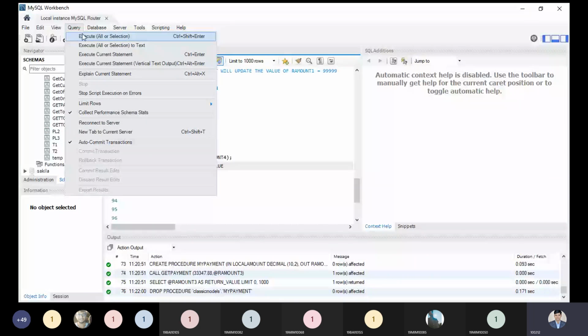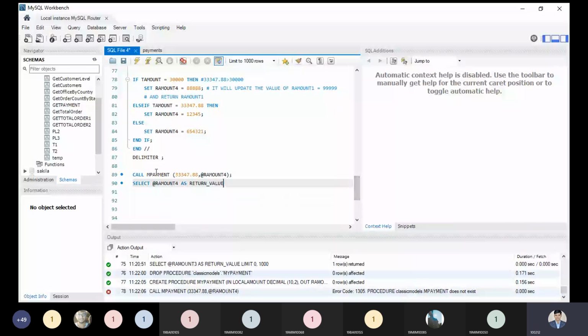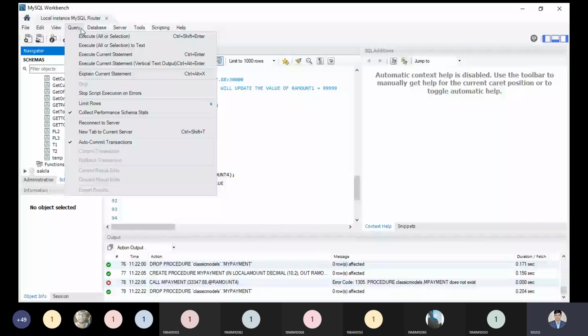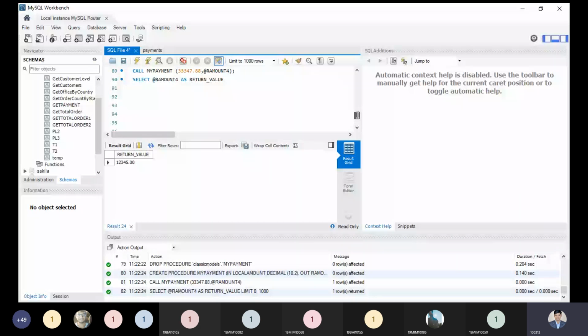Procedure my payment does not exist. My payment. Okay, it's my. Okay. See, now it is coming. Since I have made so many small mistakes, now finally we are getting the same thing. Now it's equal, all right. The condition is true. The amount is meeting my input value. So finally, the return value will be 12345. So we are getting the same thing.